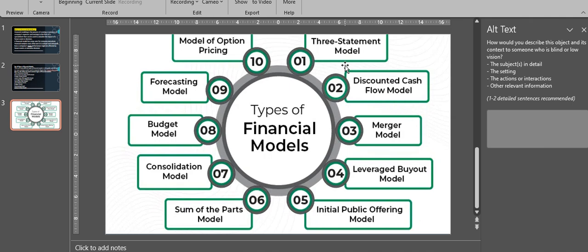Then we have the model of option pricing. This is based on derivatives and trading analysis, and we generally use this for call and put options, and this is how you define the prediction parameters of a stock company. So that's how the option pricing model works. So these are the types of financial models and how things work.